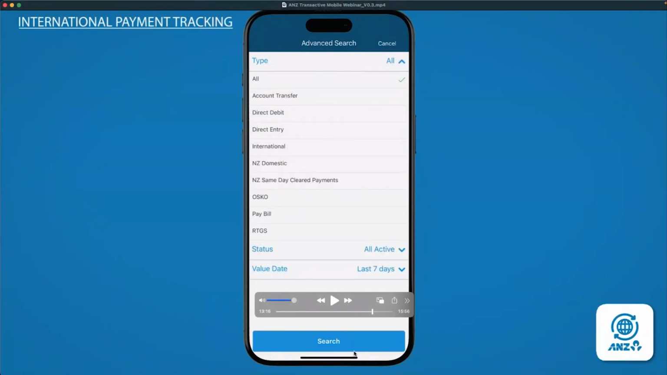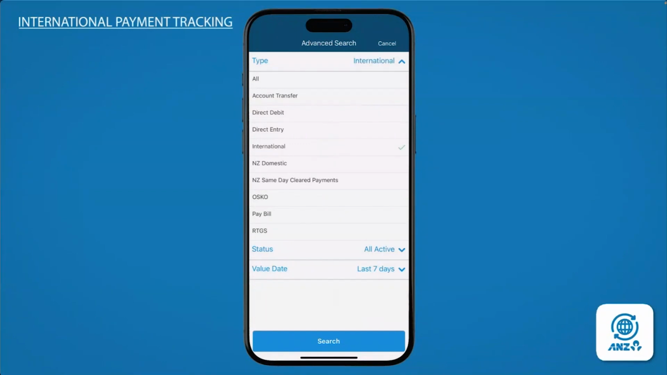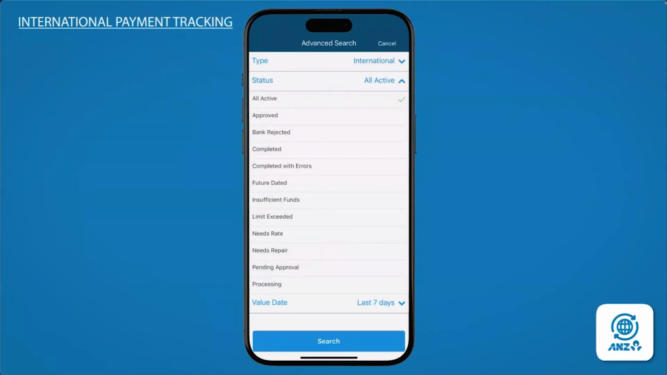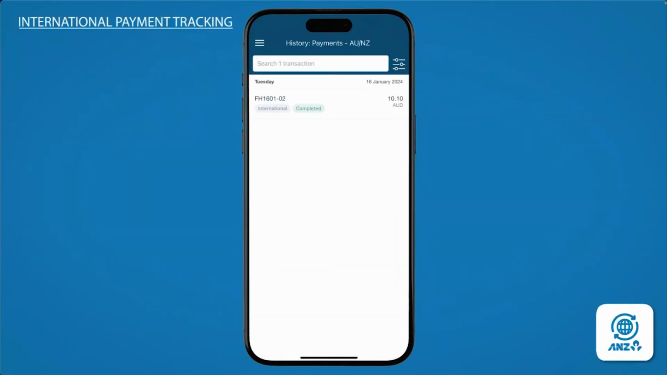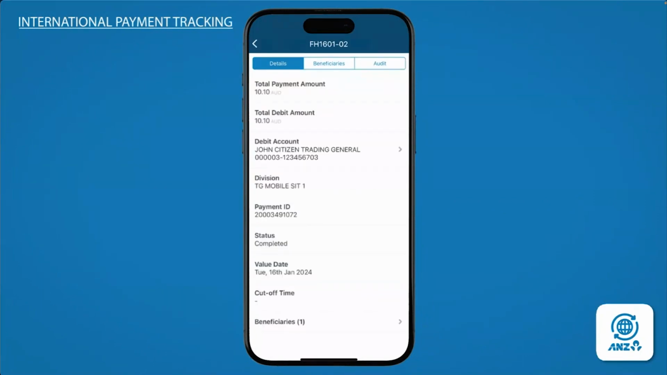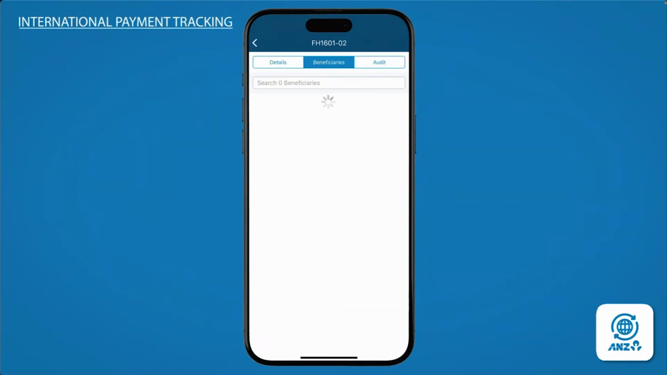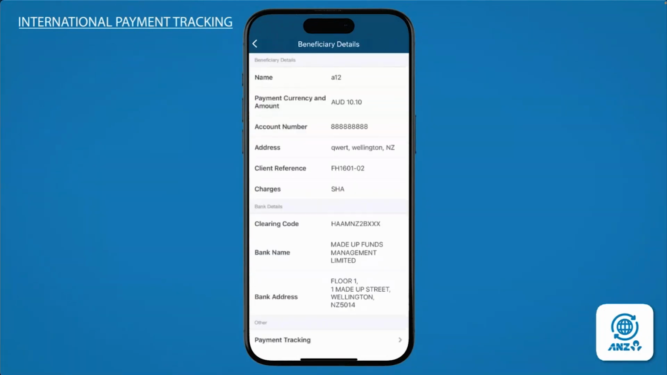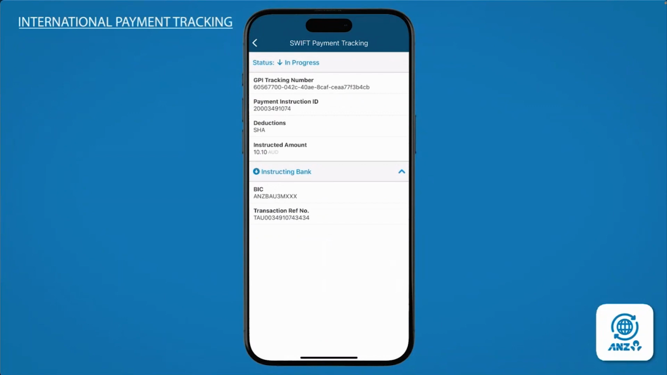Within the history menu, filter transactions by payment type. Tap International within the status tab completed. Tap on the payment to view the details. Tap the beneficiaries on the top menu to view details. Then payment tracking. In this example, it shows the payment as in progress in the status bar.